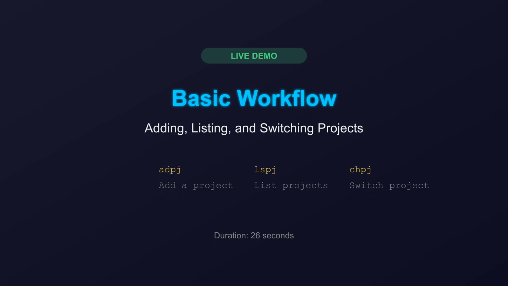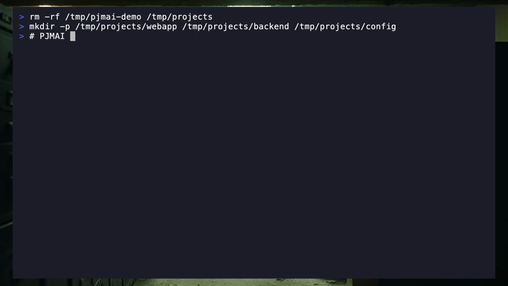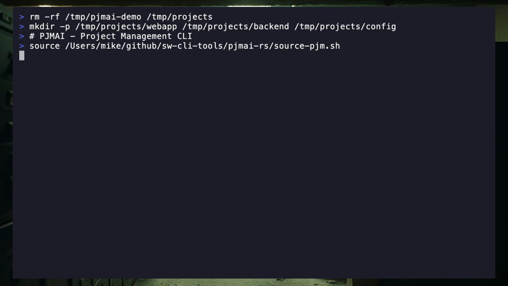First, the basic workflow: adding projects with adpj, listing with lspj, and switching with chpj using fuzzy matching. We start by adding 3 projects with short nicknames. Add pj registers a project by name with a folder flag. List pj shows all registered projects.